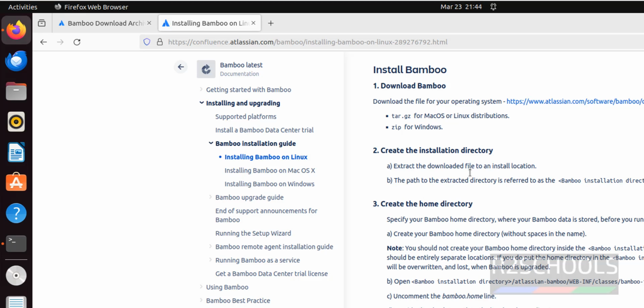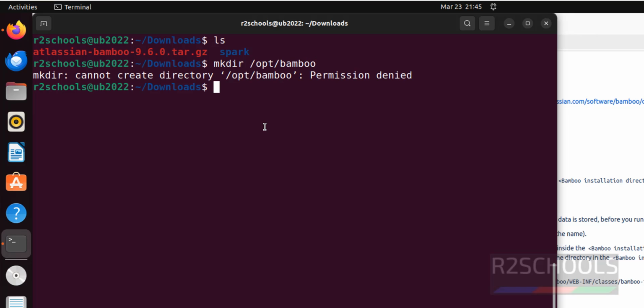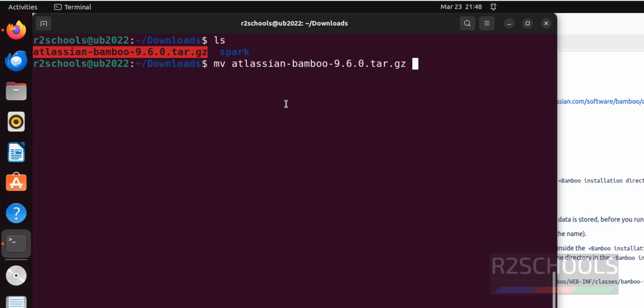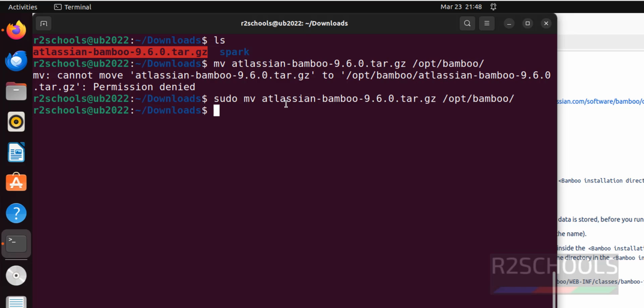So create a directory for installation. Okay, I'm going to create a directory here, but in your case you can create it like /opt/bamboo. I'm creating in bamboo. See, permission is denied. Give sudo. Let me move this file to installation directory. Move atlassian to /opt/bamboo. So give the sudo, ls. See, we don't have that file.